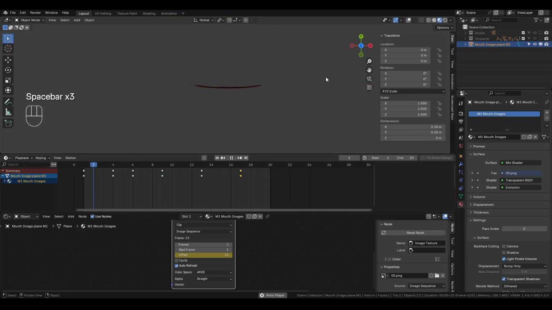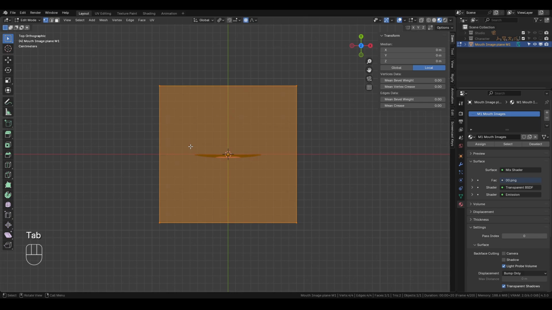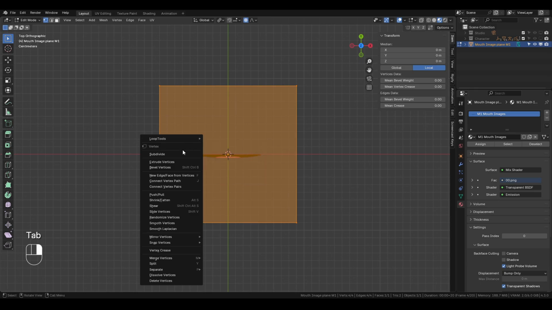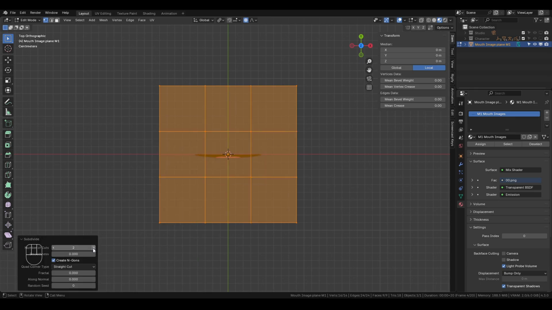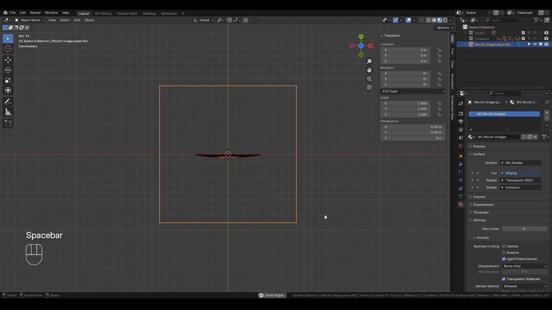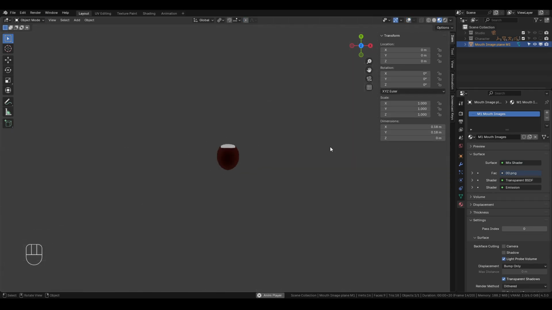For the final step, let's just subdivide the mesh a bit. Tab into Edit mode, select All with A, then right-click and find Subdivide. Down in the bottom left corner, set the iterations to 2. And that's it, your 2D mouth is now set up and ready to attach to your character. When you're ready, jump ahead to Step 9, the Lattice.